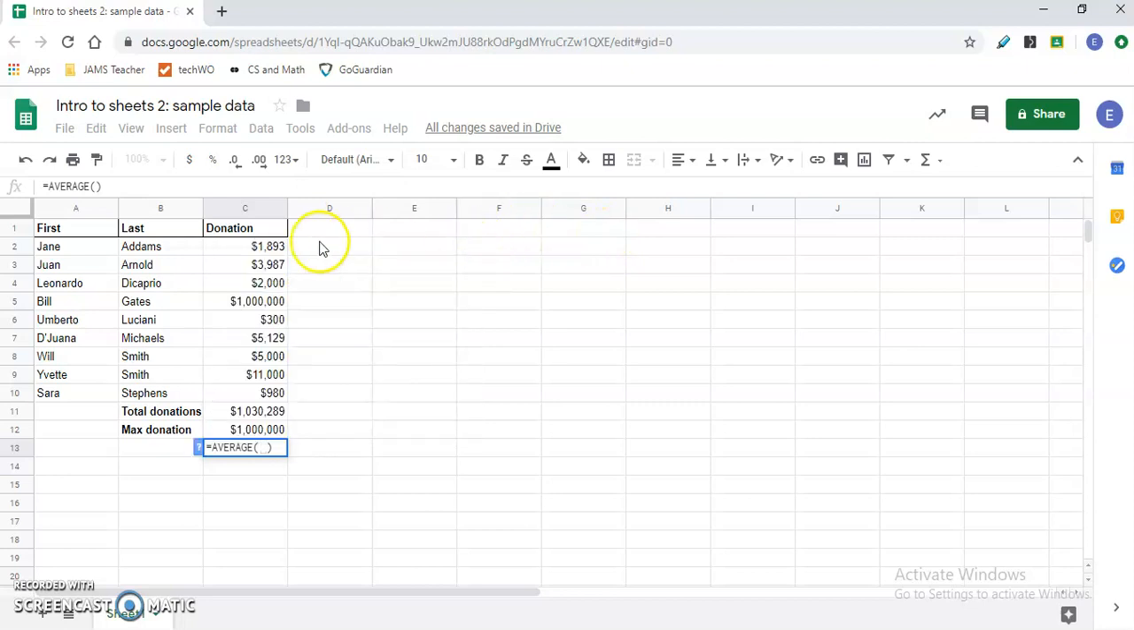Let's X out of this. And remember, we're only clicking and dragging down to cell C10. So the average donation is $114,000 and $477. I'll put average donation, and I'm going to bold that.